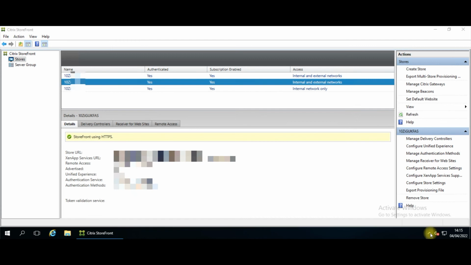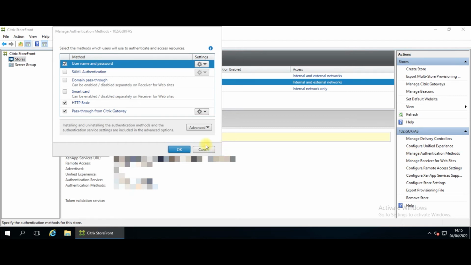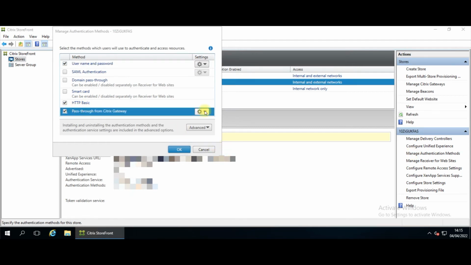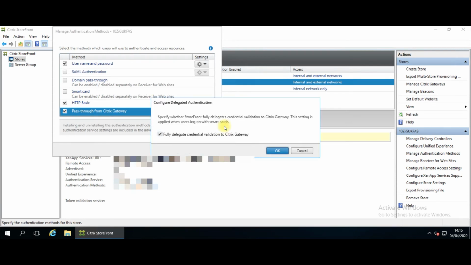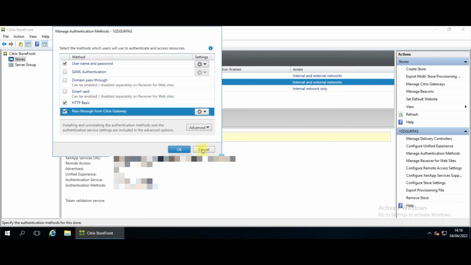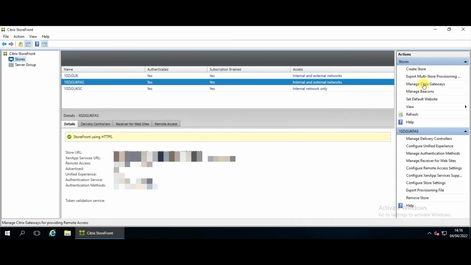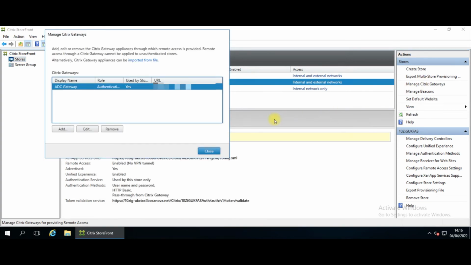On the Citrix StoreFront server, go to Stores, select the store, then click Manage Authentication Methods. Make sure Pass-Through from Citrix Gateway is selected. Click the bottom gear icon on the right and click Configure Delegated Authentication. Make sure Fully Delegate Credential Validation to Citrix Gateway is enabled with a tick to the left, and then click OK twice. Go to Manage Citrix Gateways, and if none are listed, click Add.